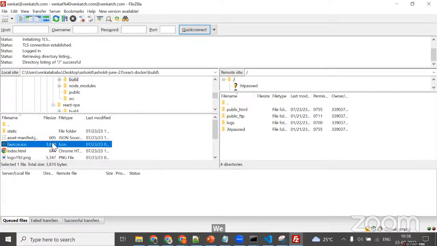As we already built the code, it's production ready, so I'm going to deploy it. To do that, first of all, you need to have a domain, you need to have hosting, and you need to have an FTP account. With the help of that FTP account, you can connect to your hosting with a tool called FileZilla.